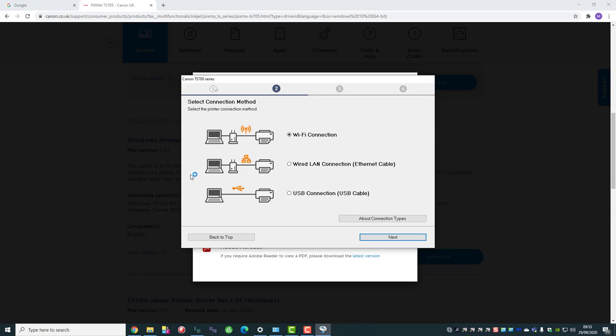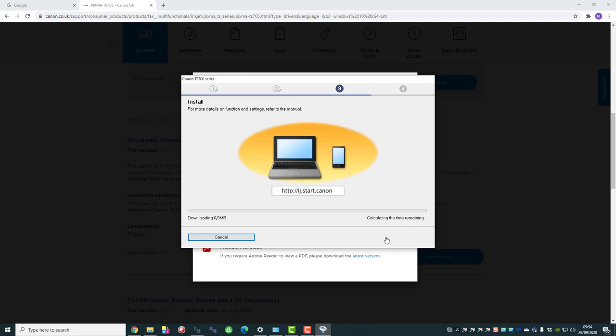Now, how do we want to connect it? As you can see on the screen, we've got three: Wi-Fi connection, wired LAN, and USB. We're going to go for USB cable connection. The reason is that on Wi-Fi connection, you're going to need your password and your SSID, that you get from your internet provider, from your router, etc. On wired, it is possible that you will need a password for your network. It depends how it's set up. But let's just carry on with the USB. Next.